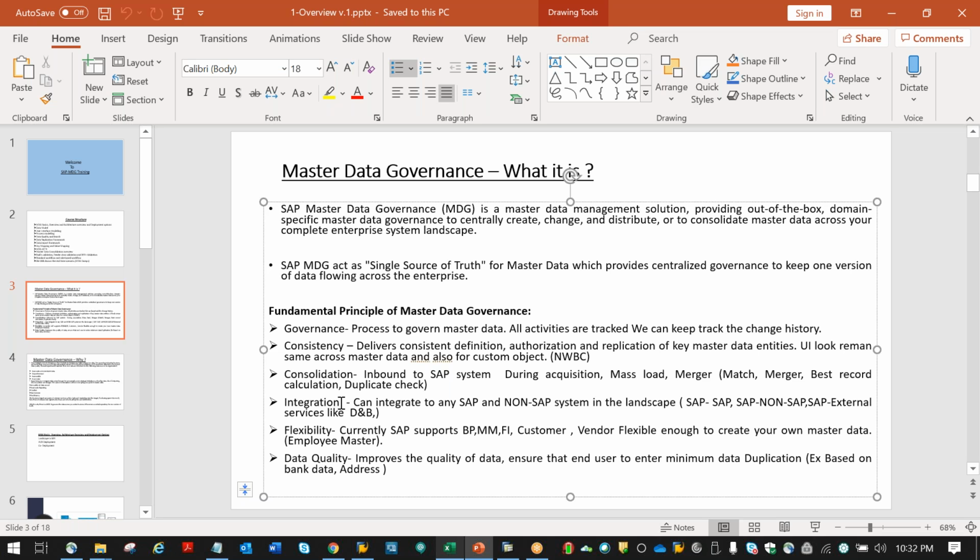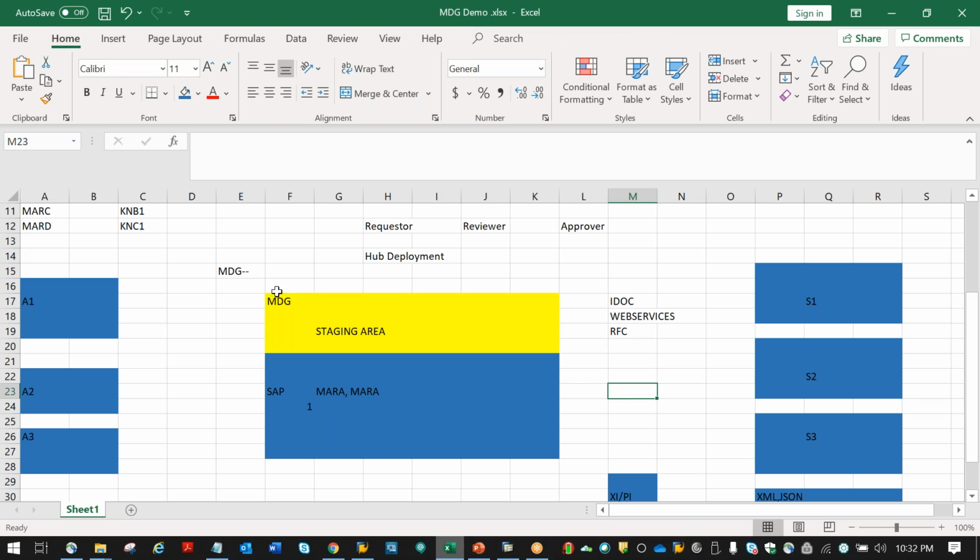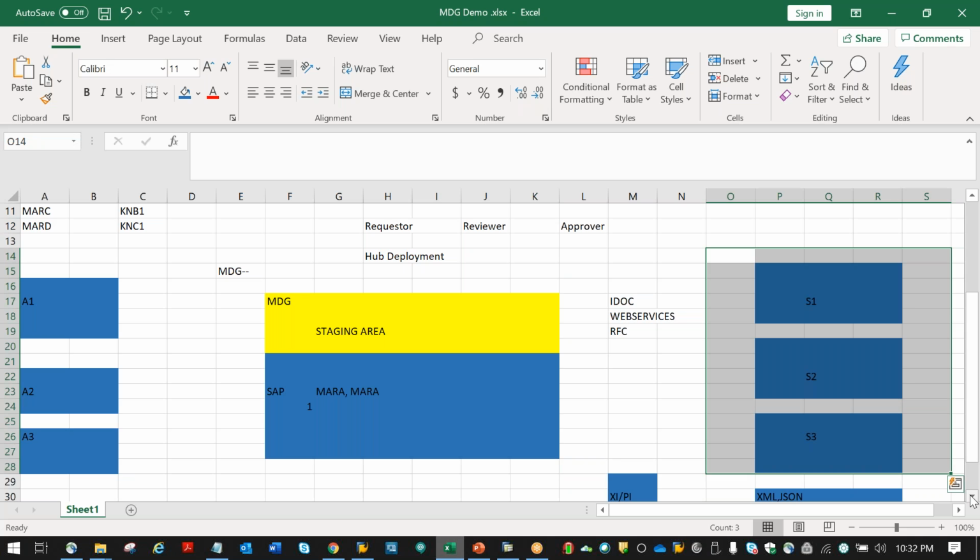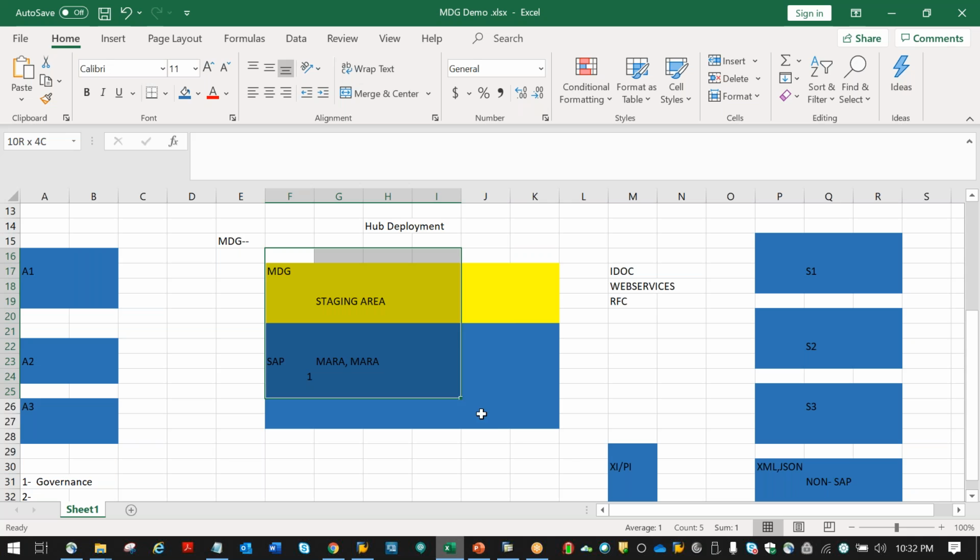The next thing is DNB, Dun and Bradstreet. Perhaps you have heard the name. Dun and Bradstreet is the company which maintains all the legal details of customers and vendors. You will find all the updated customer and vendor details there: address, phone number, email. They maintain all of it. This is an additional service.